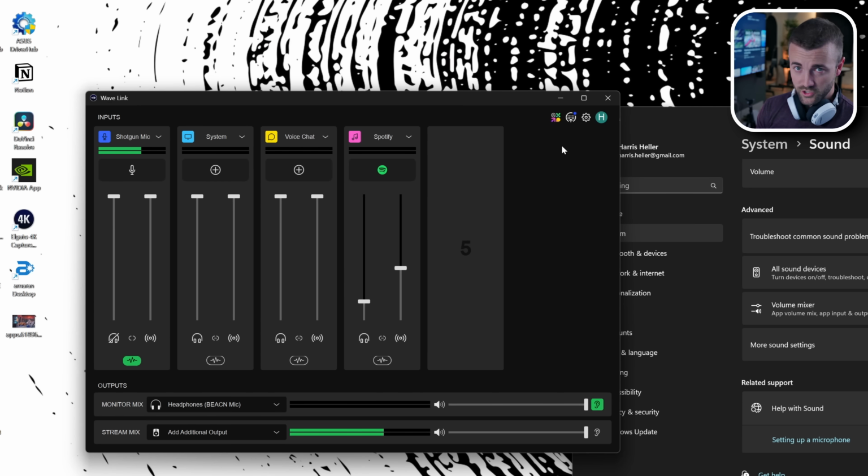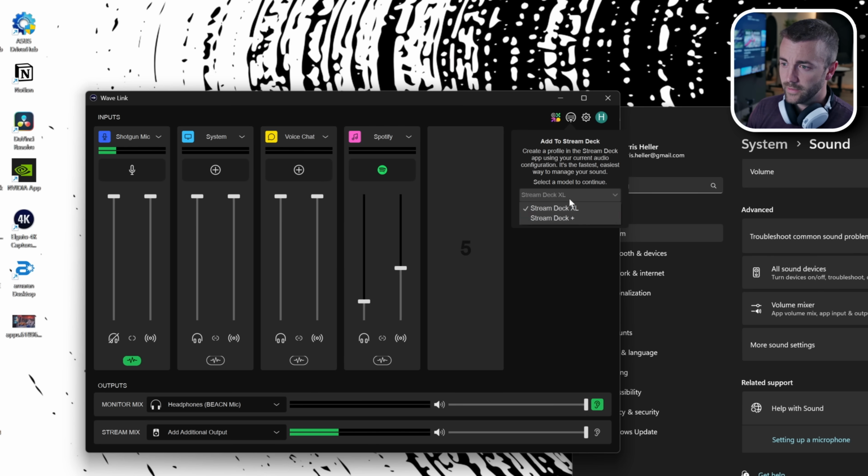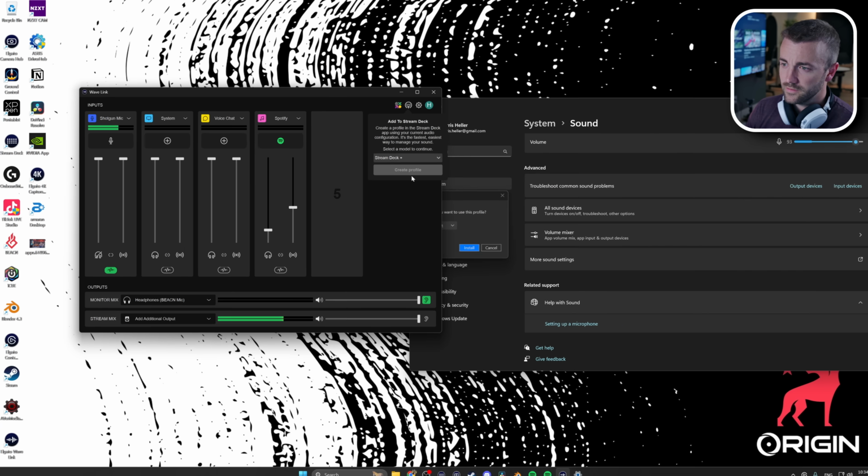In fact, the last thing I'm going to do here after I lock these two as well is send this to my Stream Deck so now I can adjust these things on the fly. So there's this little button right here. This is also a new feature in WaveLink 2.0. Export profile to Stream Deck. If I click this, I'm going to choose my Stream Deck Plus. That's the one on the right over here. I'm going to hit create profile.